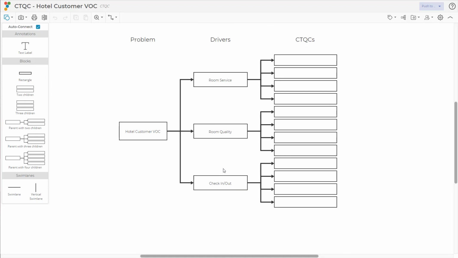In the resulting Ctqc tree, you can see the title is carried over on the left and the category names listed as drivers. Each category has a default number of Ctqcs to start, and you can build on this tree to complete the analysis. You can edit the text in each of these fields, and those changes will not affect the affinity diagram.